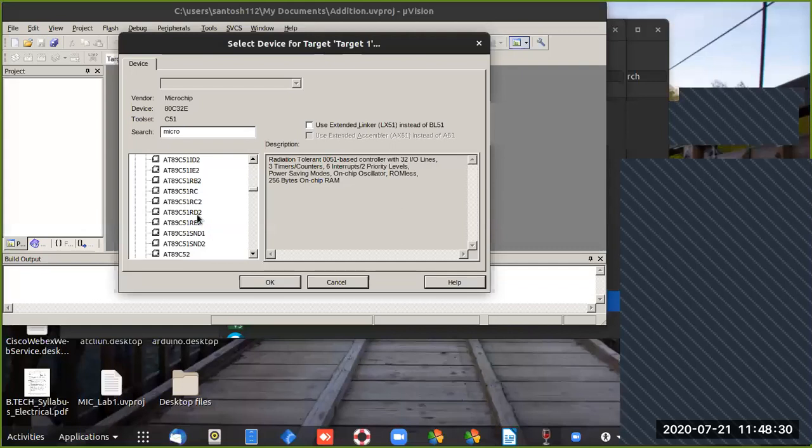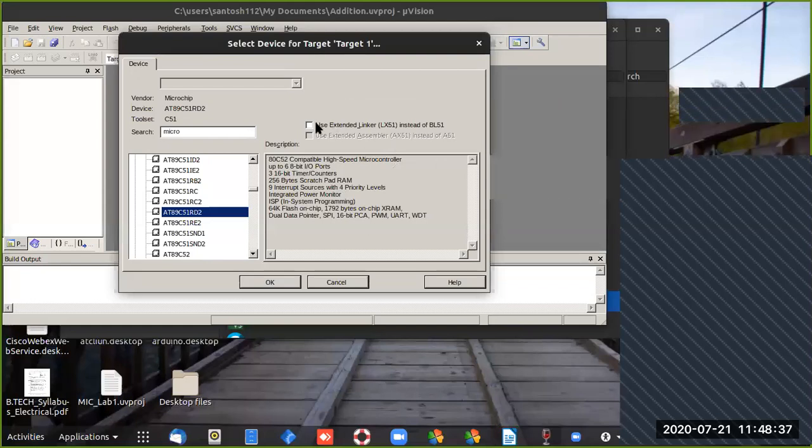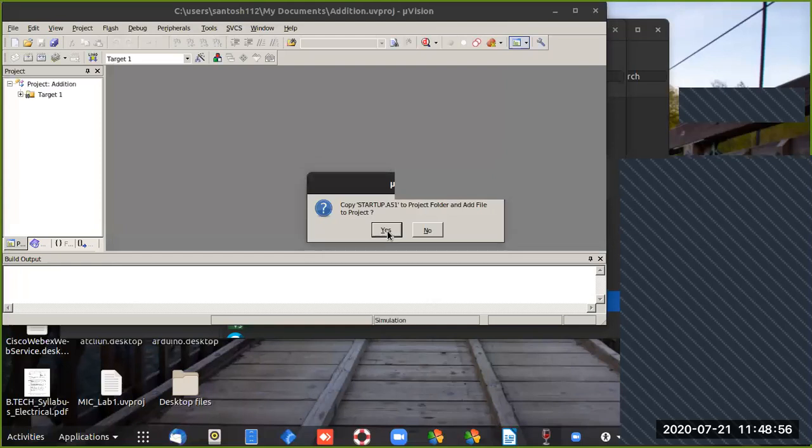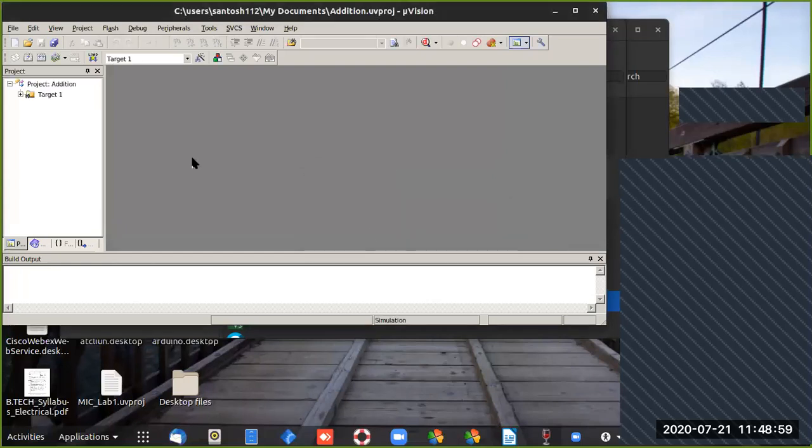Just previously we have selected this chip. So select this. Then use extension linker instead of DL50. Okay, that will be fine. And also I am going to use the extended assembler. So then, okay, chip has been selected. Device has been selected. Now the target is created. Next step is to create the new file.